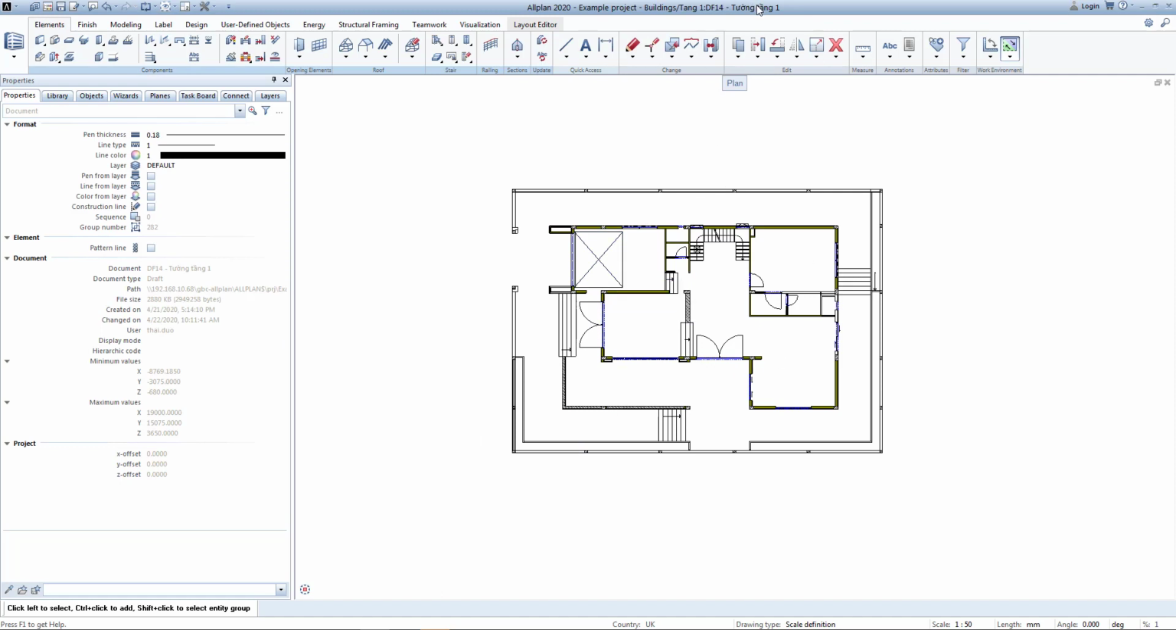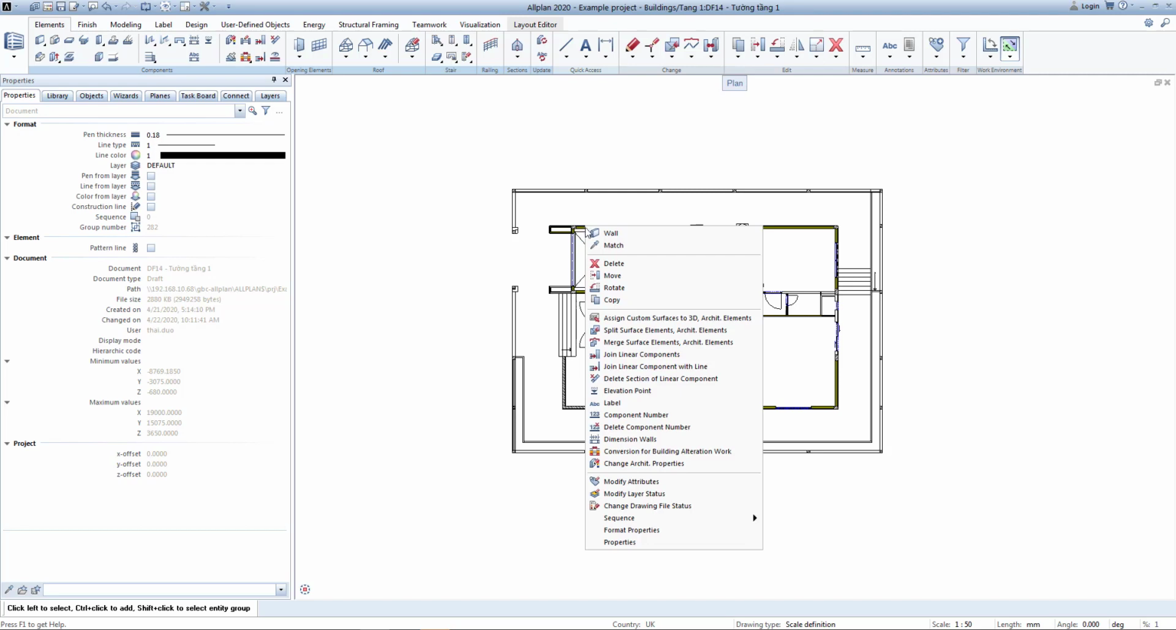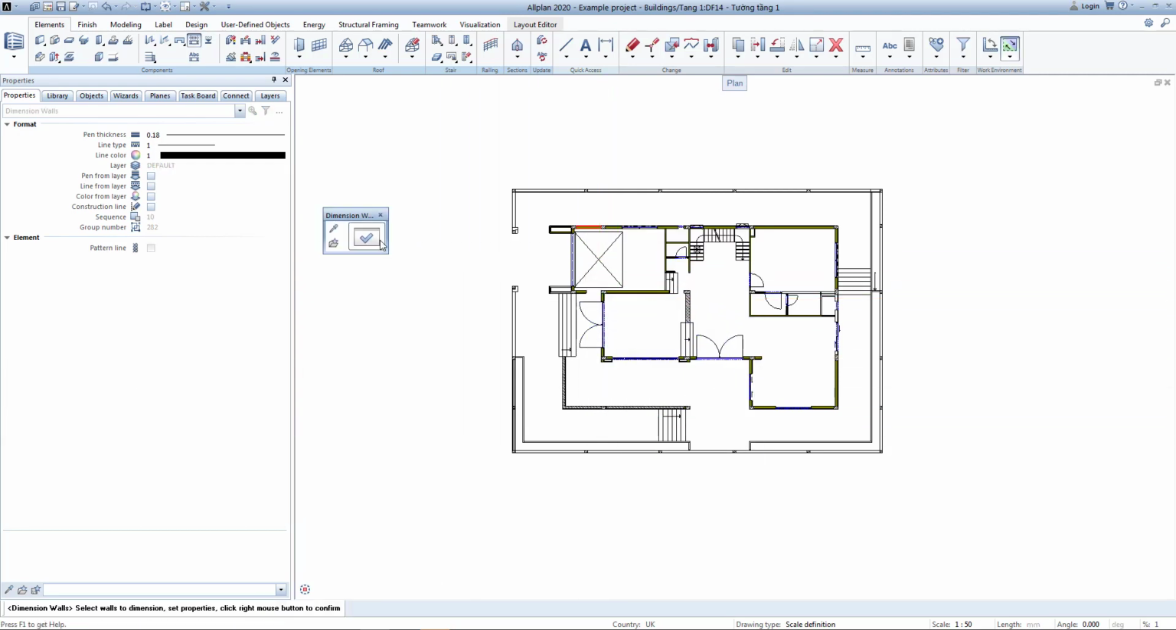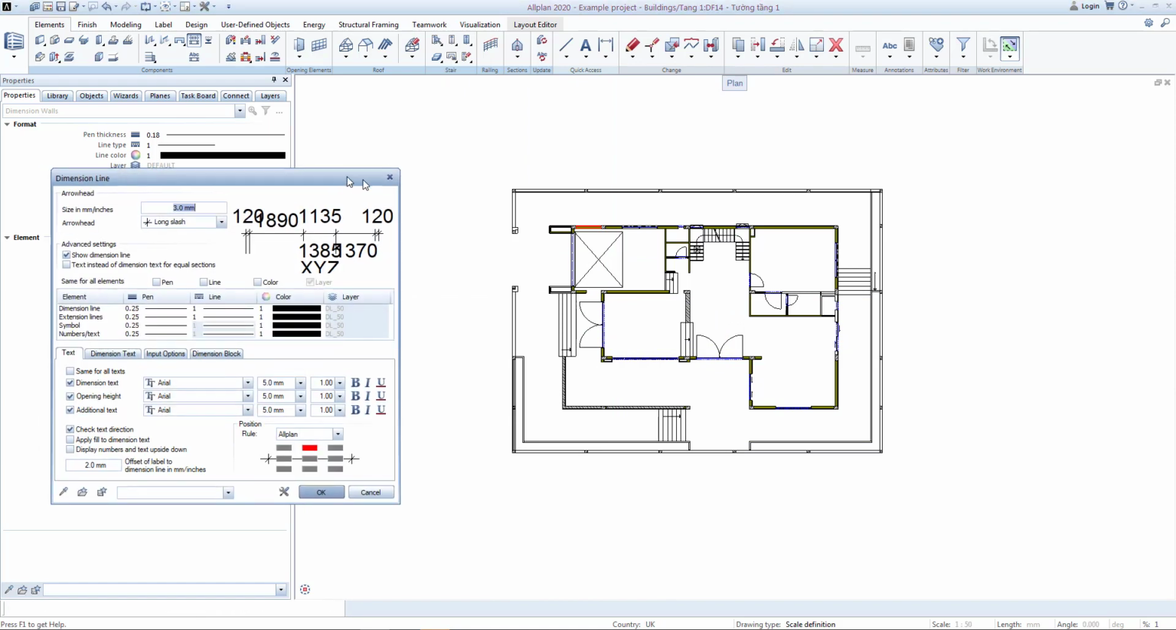Naturally, as in the previous videos, we access a drawing file which contains the walls and link the others like this. You can use the Dimension Walls tool on the action bar, or right-click on a wall and select Dimension Walls. Then click this button to set the properties.